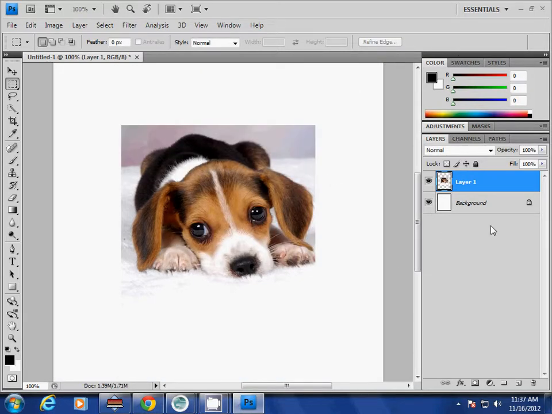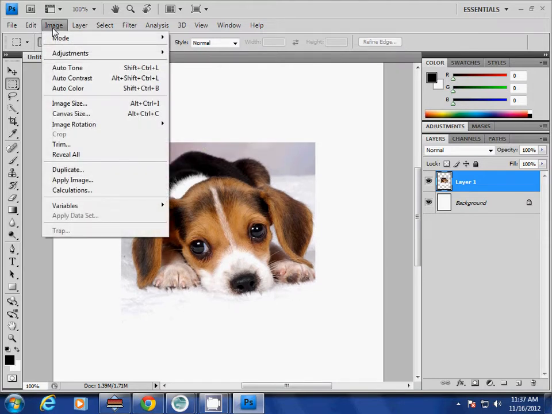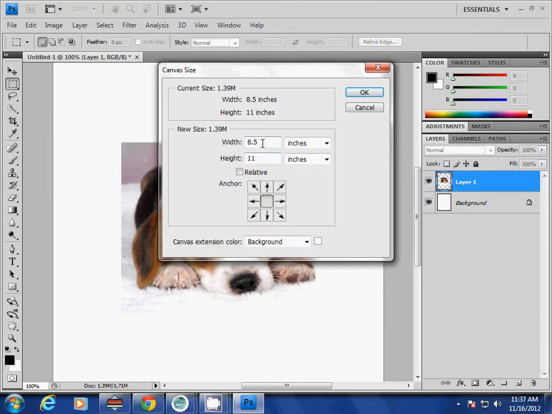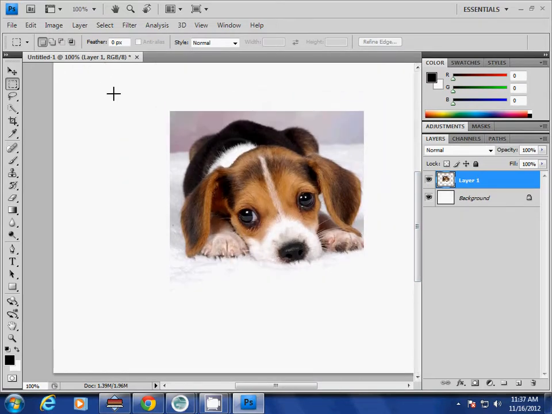Oh, and you know what? I think we had our orientation to be landscape, so we'd actually want it to be 11 by 8.5. Once again, that was Image, Canvas Size. Proceed. Cool. So now we have puppy on one layer, and the background layer is white currently.